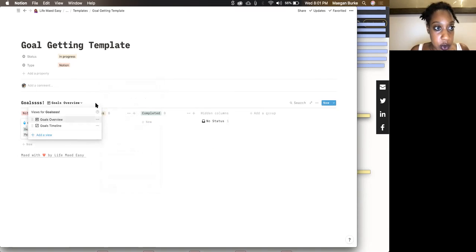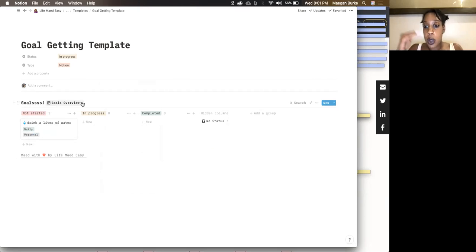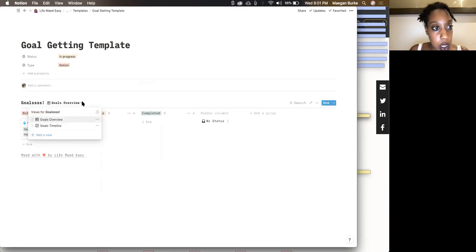Here, let me do that again so you can see. You have the title of the table, and then you have the view type. This is called a view. And you can have as many views as you like for one set of information. So I have goals overview and goals timeline, which I'll show you in a second. But I want to be able to just see my daily goals. So when I come in and sit down in the morning, I want to see what my daily goals are for right now in my life.